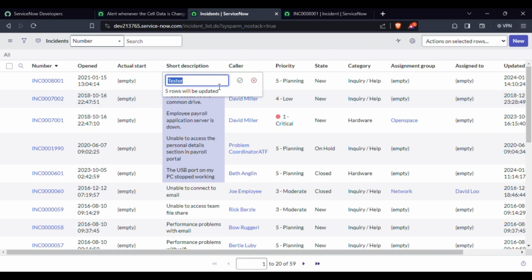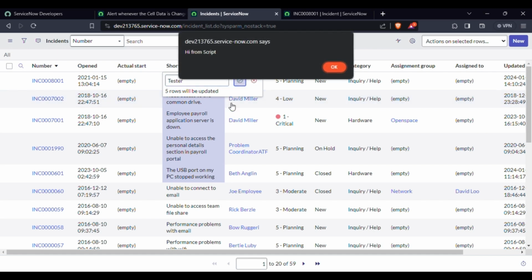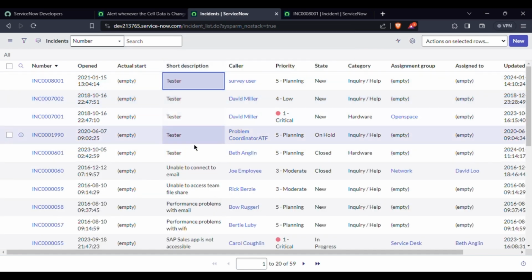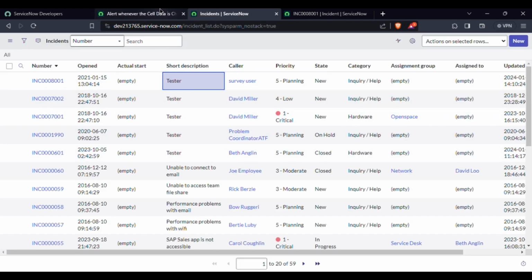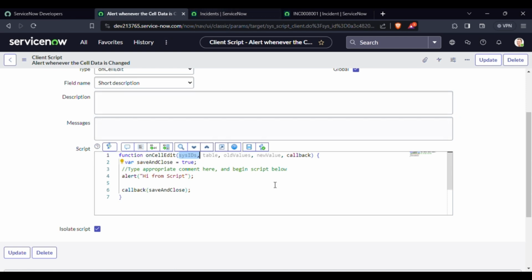And for example, I want to keep all these values as tester. Just one single click and all the values are changed to tester, to be more precise. Okay, so now what I want to do is, let's just explore these. So sysids will be sysids of the records whose data has been changed. Okay, table, the name of the table on which the data was changed.